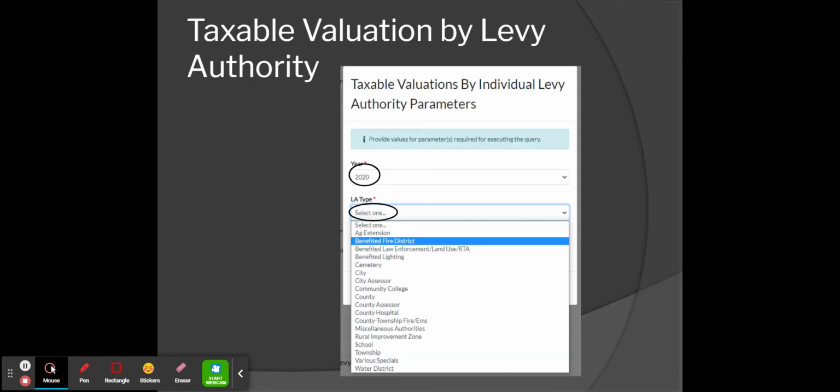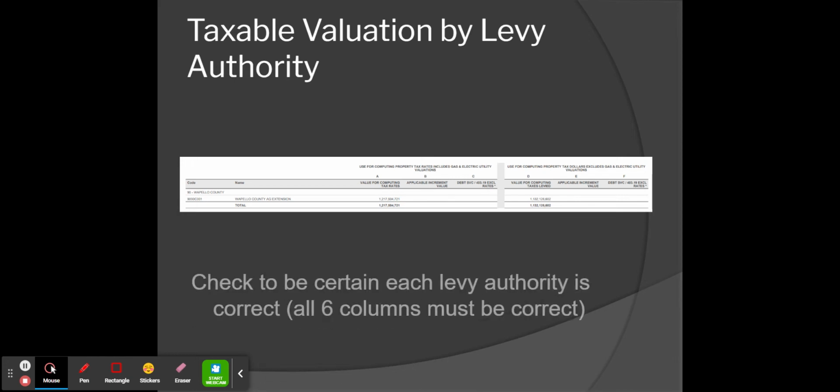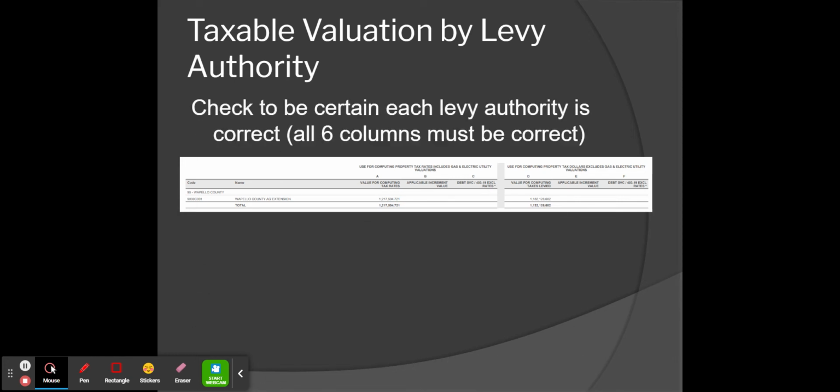It is very important to run that taxable valuation by levy authority and run it for each and every levy authority within your county. It is the 6-column report. These values are used to calculate the tax rate and the asking within the particular levy authority. So it's very important that these numbers make sense, that they are exactly what you anticipated based on the work that you did in your local software and those similar reports. And again, check to make sure that each levy authority is correct and that all 6 columns are correct.